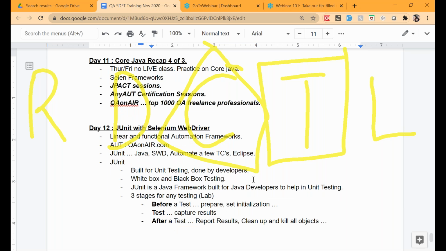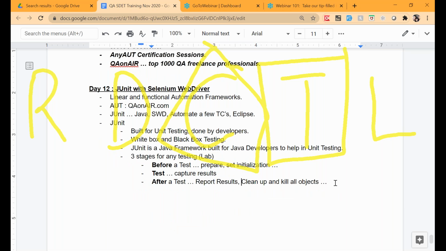These three things have been put together with a concept called annotations. It does not have to be a single test. There could be multiple tests, but before each test and after each test, there are certain things that can be done.